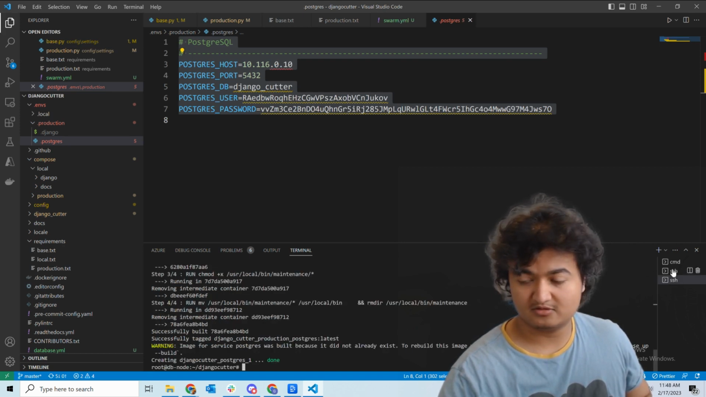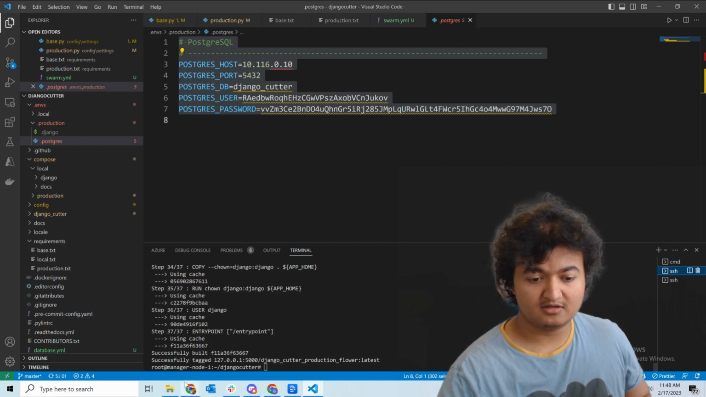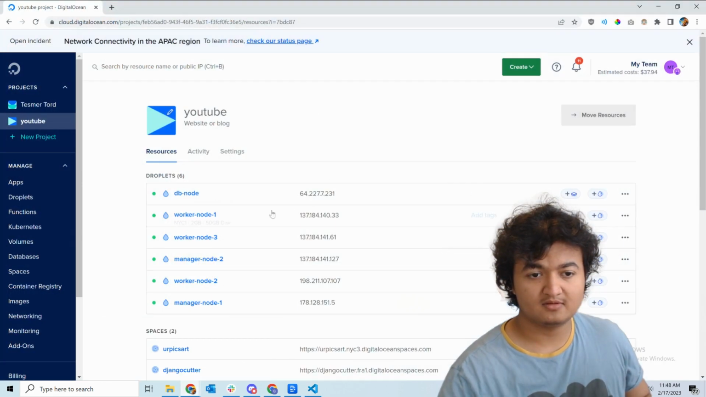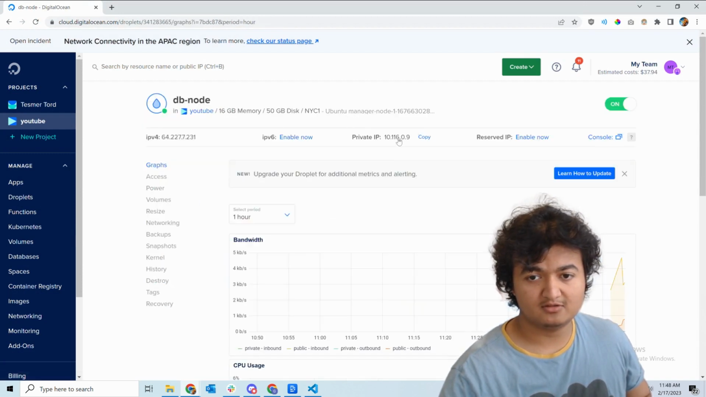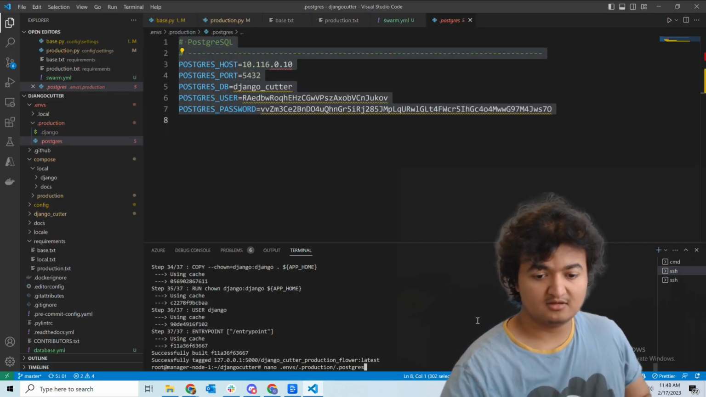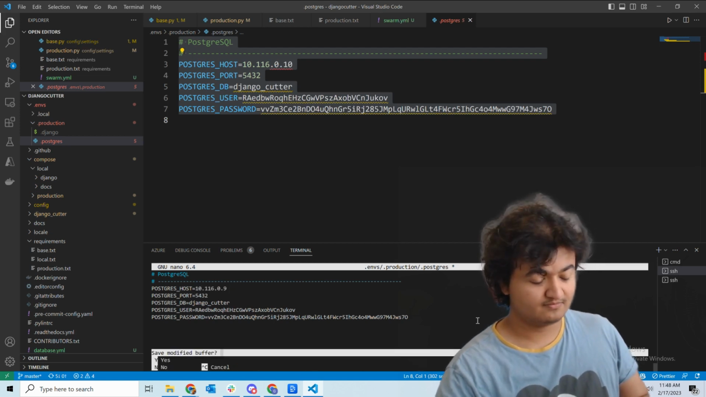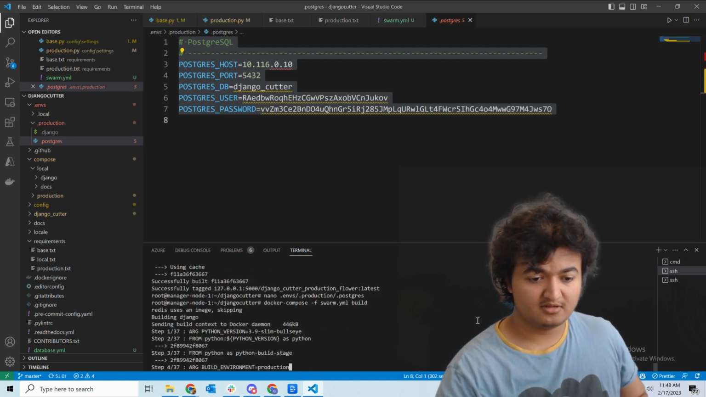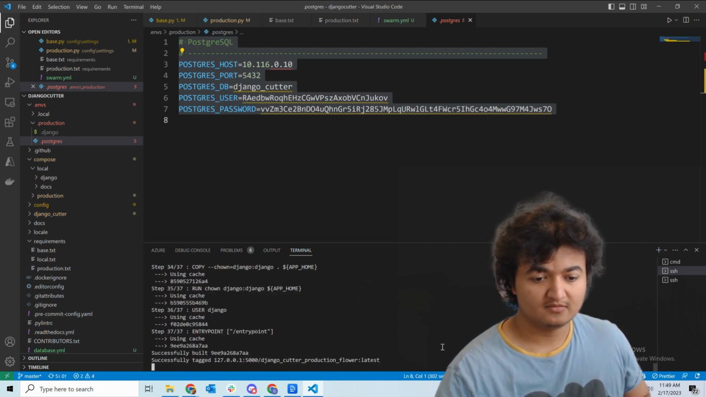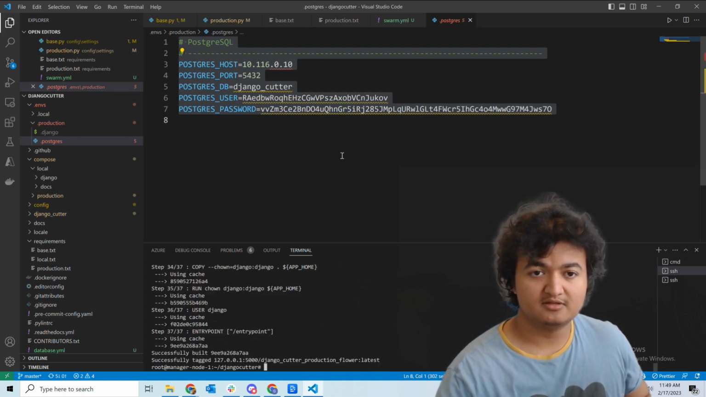All right, so it's done. Now we can take the IP address of this DB node, or actually we can take the private IP, so this one. This should be faster and more secure. So we can take that and we can do nano here. And in the Postgres host, we'll just change this IP address to this one. All right, so let's do build again. All right, so now it's built.